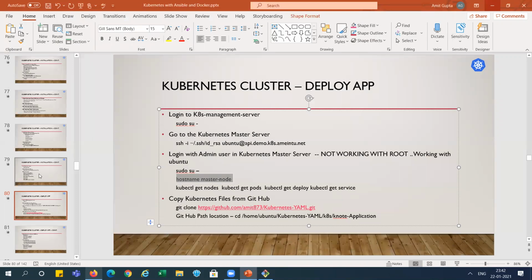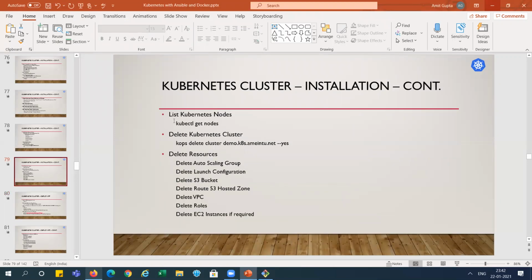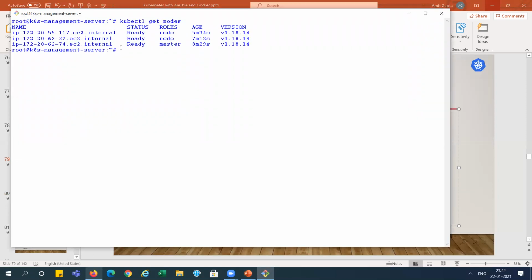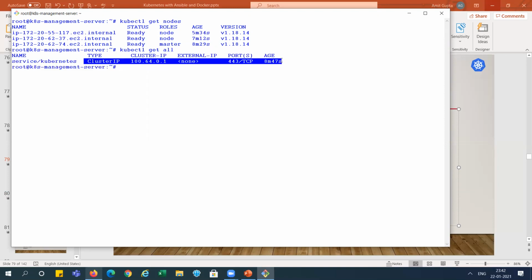So we need to run this command and check the nodes, right? We can see here kubectl get node. You can see one master node and two worker nodes are there. All are in ready state, right? And we can see here the kubectl get all command. You can see nothing is there. Only one default cluster service is there, which is created over here, right? Nothing else is here.